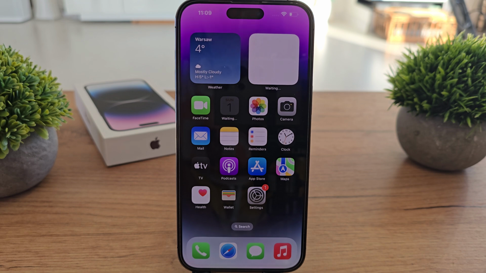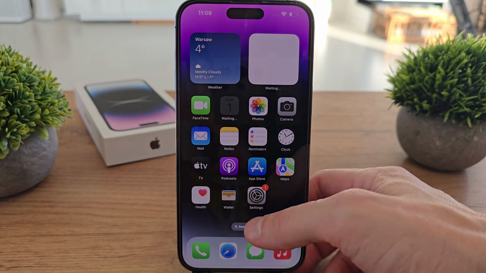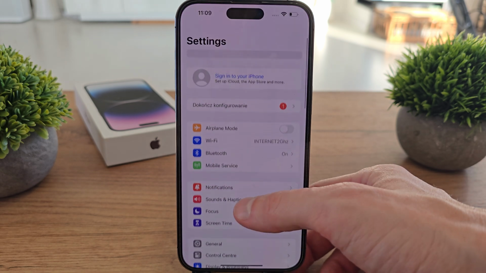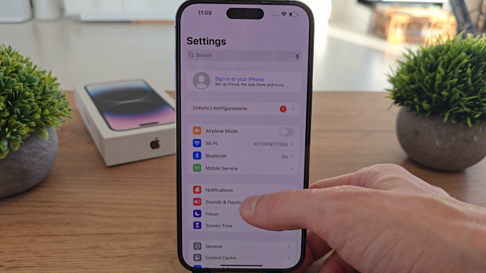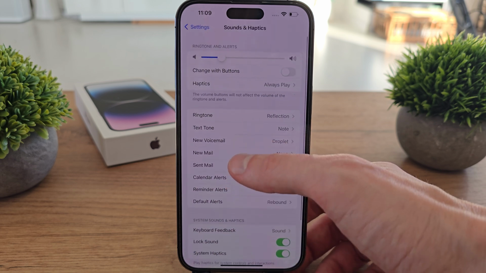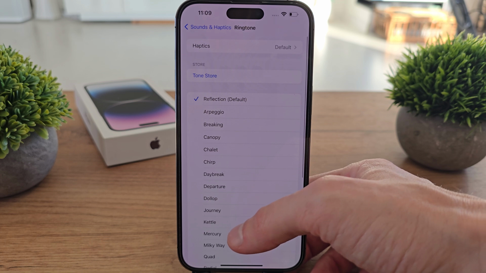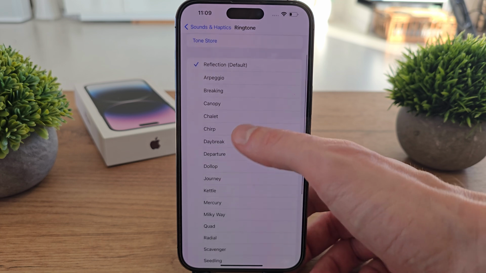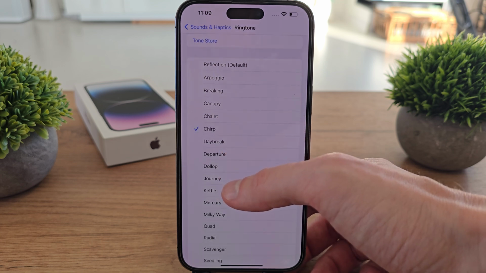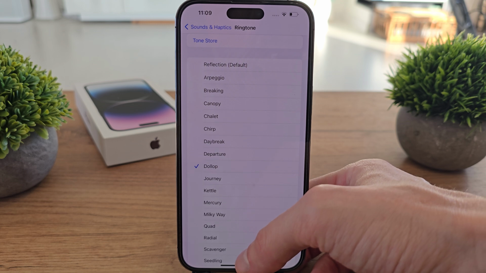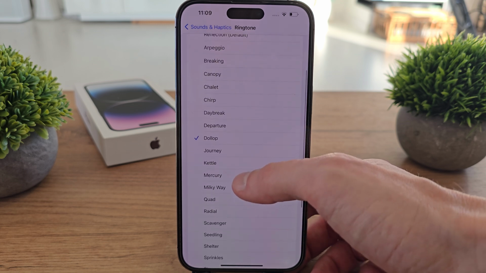Today I'm going to show you how to set up the ringtone in your iPhone 14 Pro Max. So to do this operation, go to Settings, next go to Sound and Haptics and choose the option Ringtone. Click on it and you can choose whatever ringtone you want.